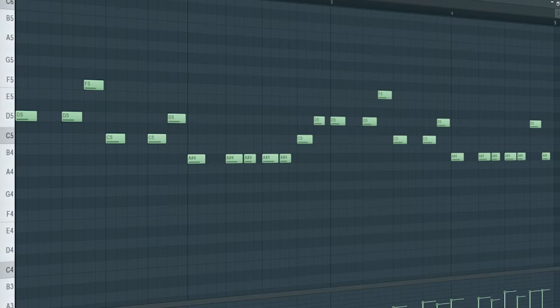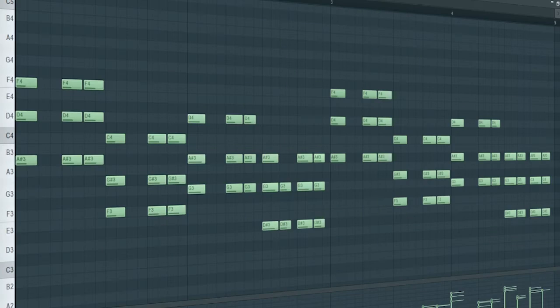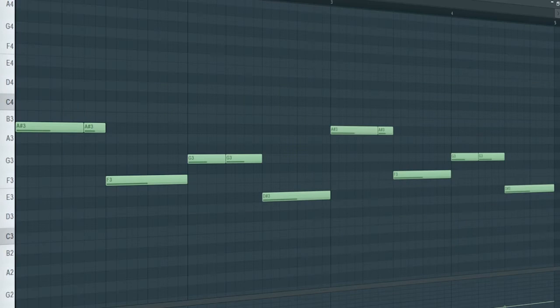I added these plucks. I sidechained it and added some EQ. Here's the drop chords. I just sidechained it.